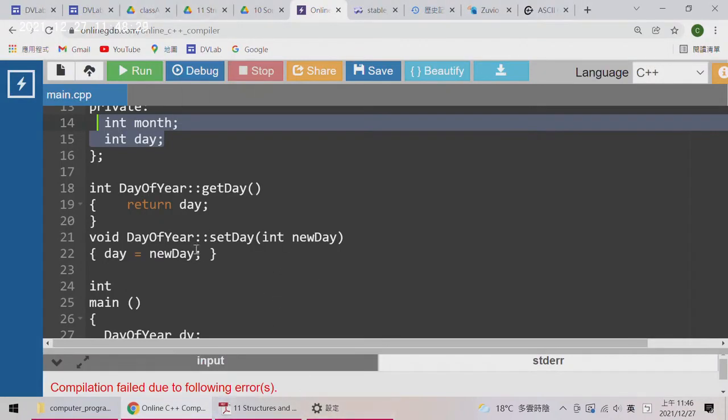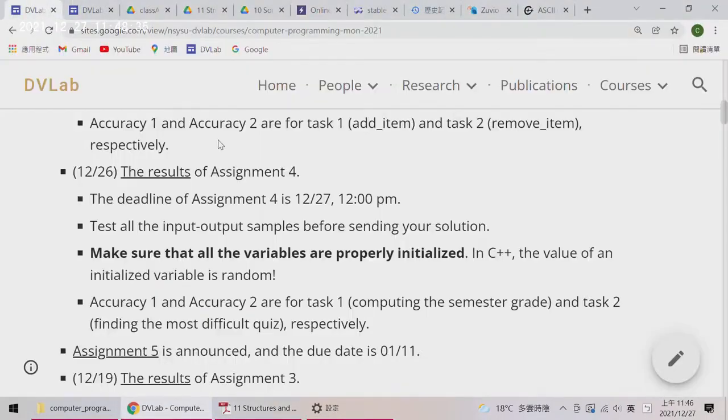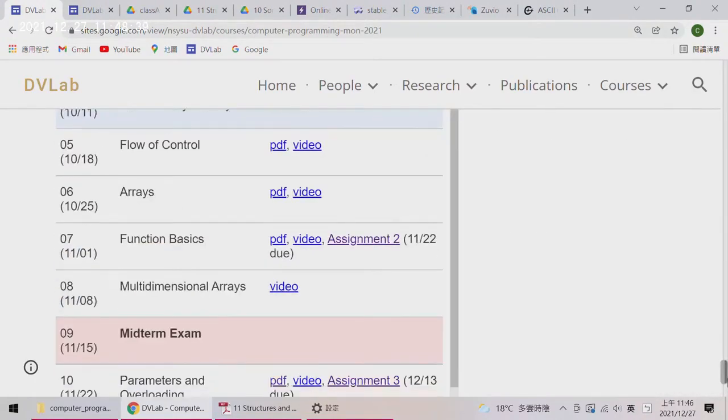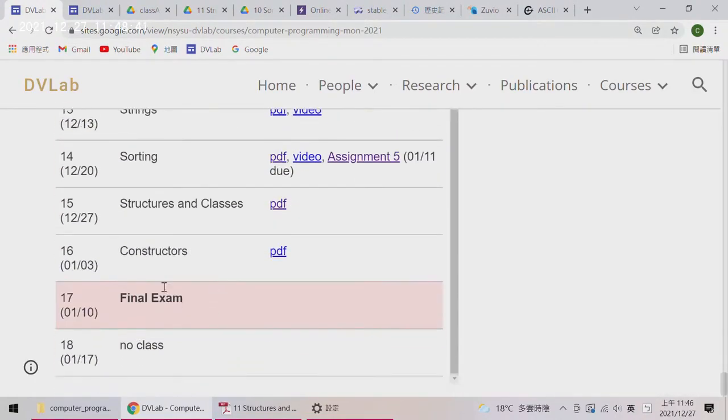And we have finished this chapter. We have finished structures and classes. And next, we will learn constructors. Constructors are functions to initialize member variables.